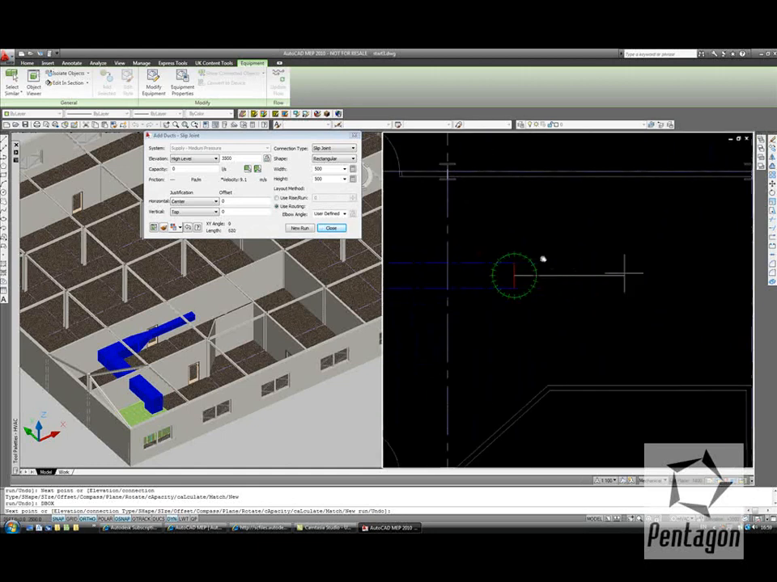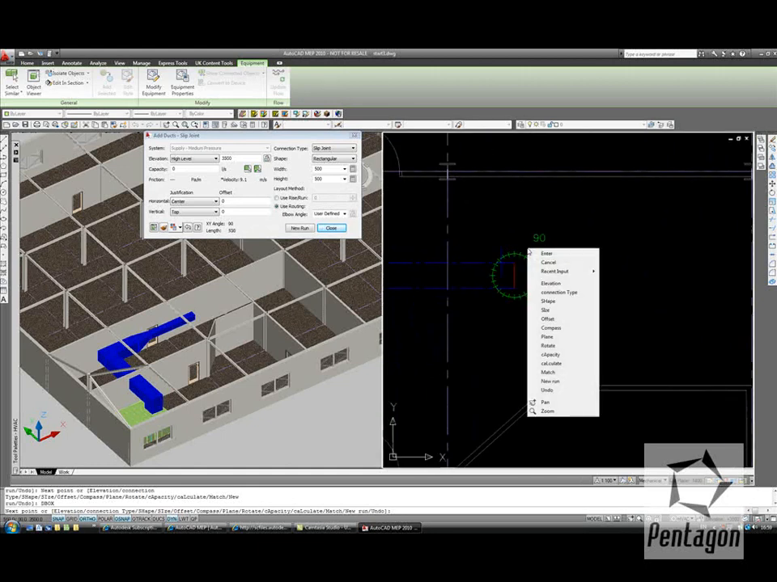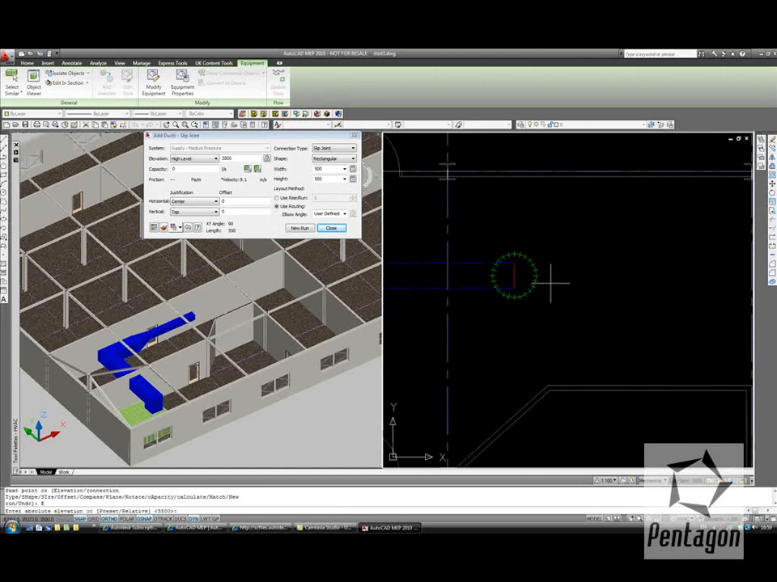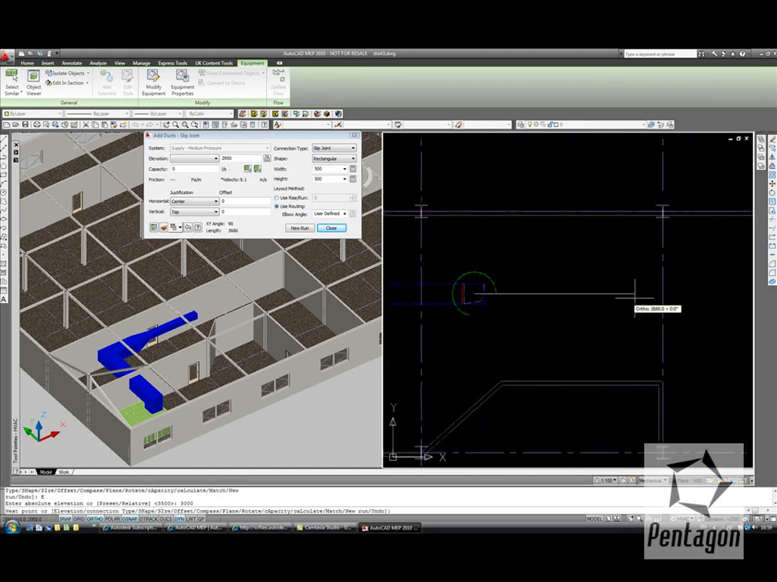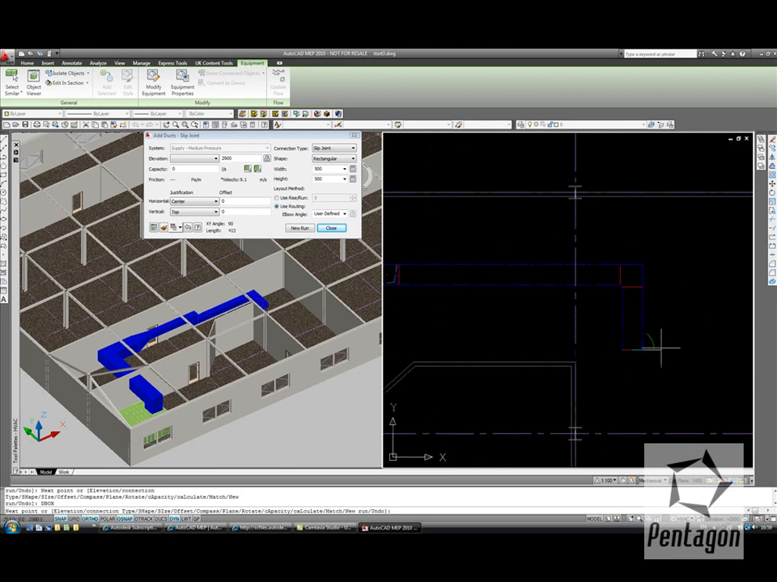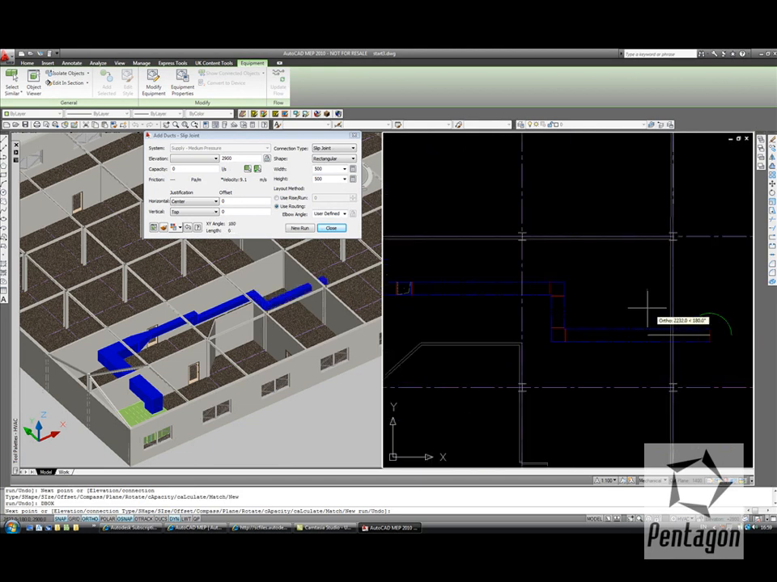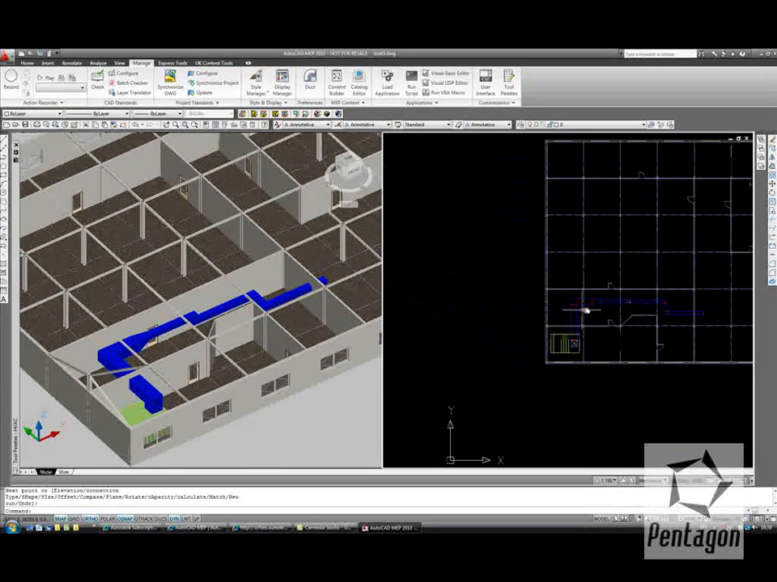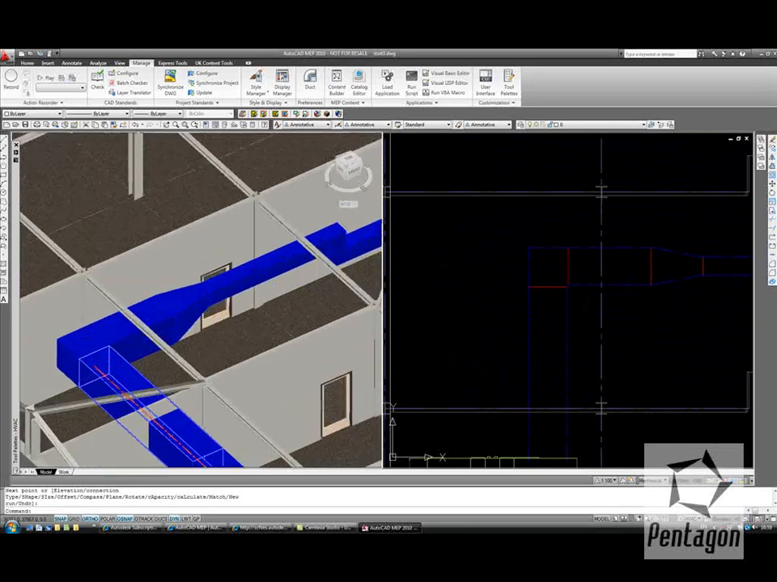I can change the elevation on the fly by just right clicking and changing my elevation. So I could say, rather than 3500, let's just drop this down to 3000. Again, you can see my transition marker, and that will automatically be added in. And it's a case of simply routing on the screen. Let's take a look at this part over here, and let's take a look at it in the 3D view.